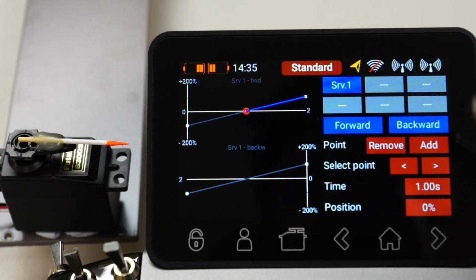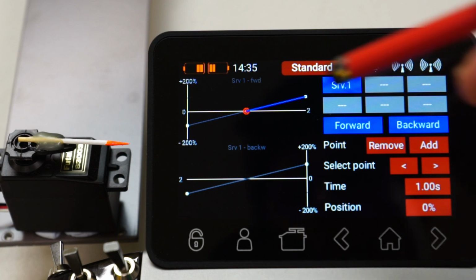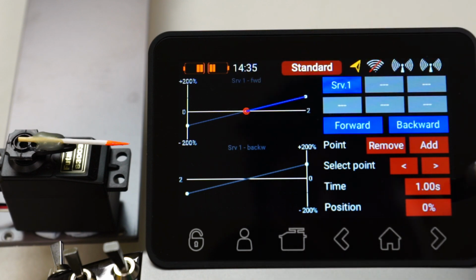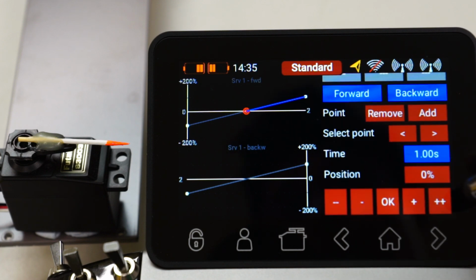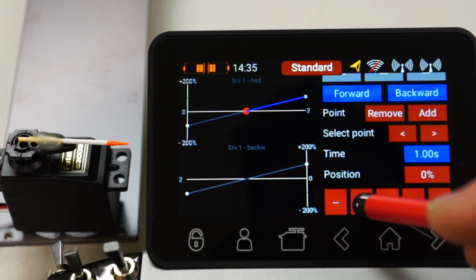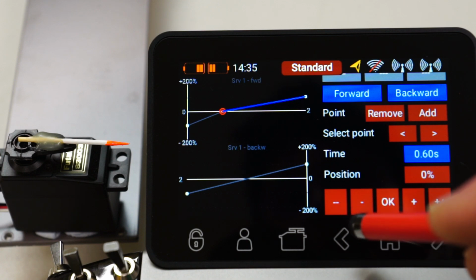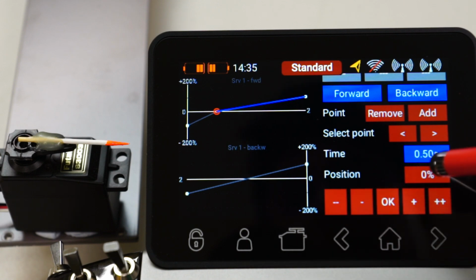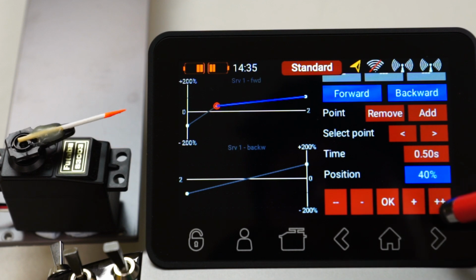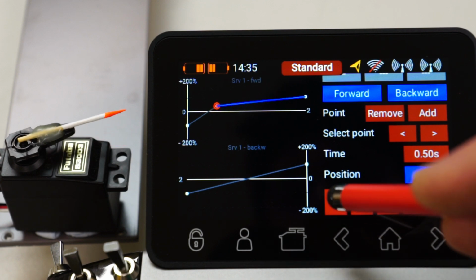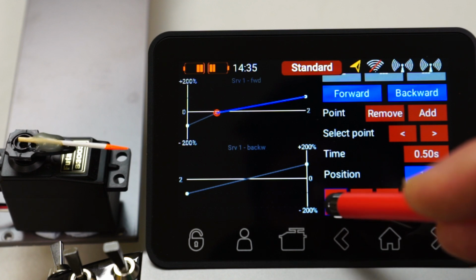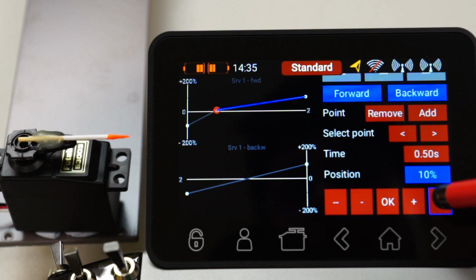Now let's move this point around. You notice at the moment the middle point's highlighted. We've got 2 seconds of travel. We can change that, of course. The point at the moment is at the 1 second position, but let's say we reduce it. Let's go to half a second. And let's change its travel. Actually, let's make it go the other way, go positive.